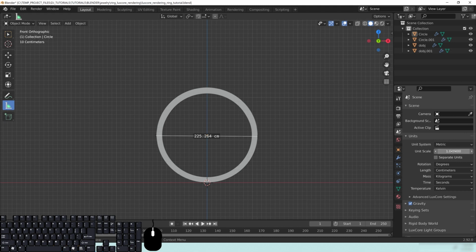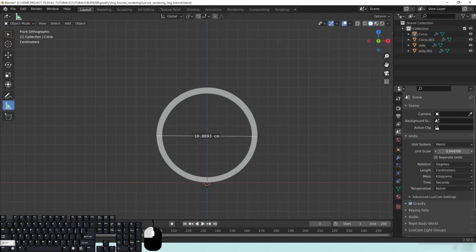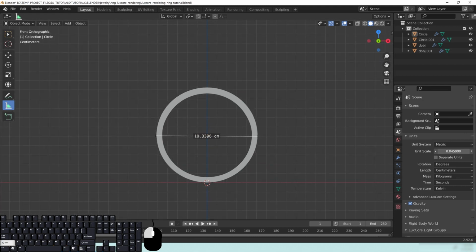But basically, we're going to go over here to where it says unit scale. I'm going to hold shift, left click, and drag, and we're going to drag that over until this is around 10 centimeters. Now, I could have scaled it down inside of the other scene, but this is a much easier and quicker way to do that scaling for the units in the scene.